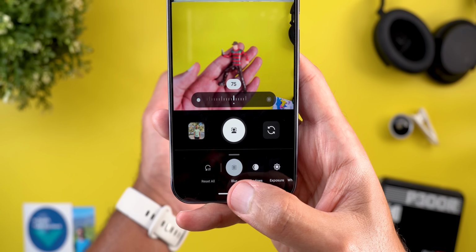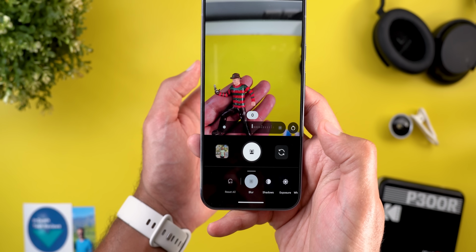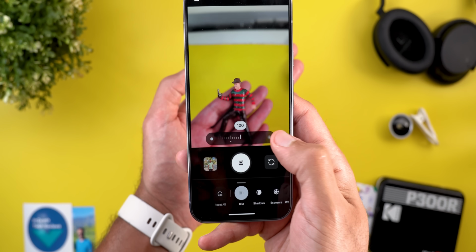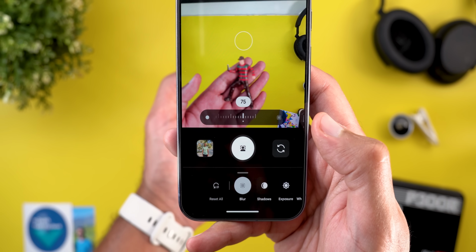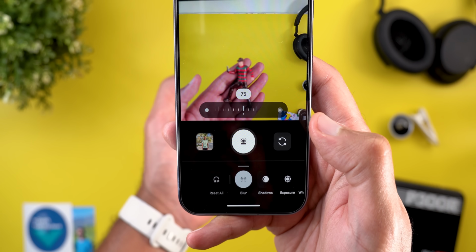And as you see here, I have the blur option with the floating slider on the screen that I can move all the way down to 0 up to 100%. And I have a reset button that always takes me to the default value, which is 75, and it's also highlighted on the slider with a dot.